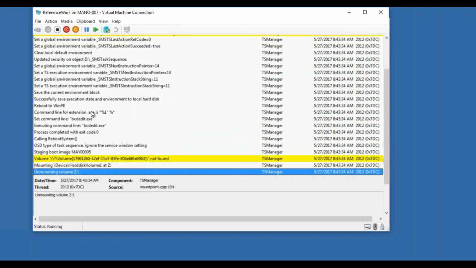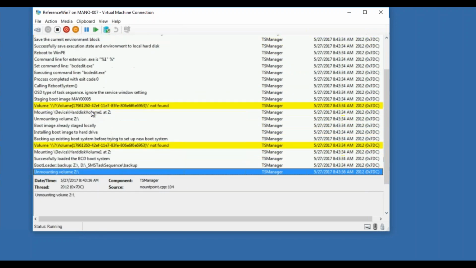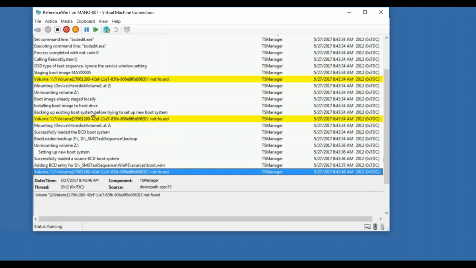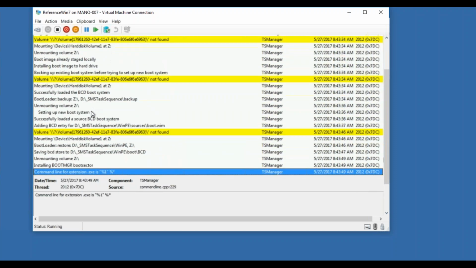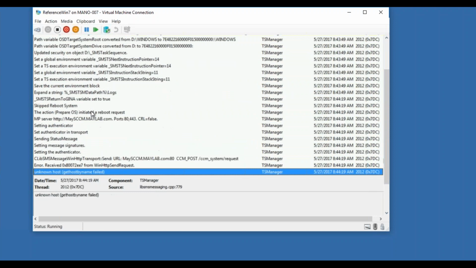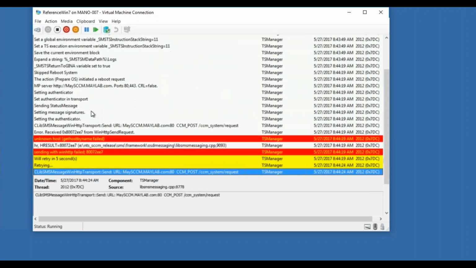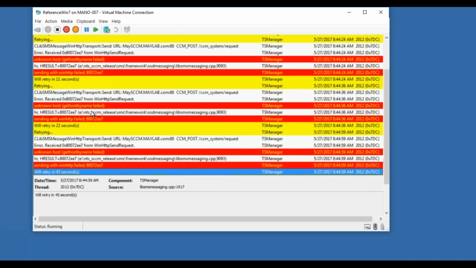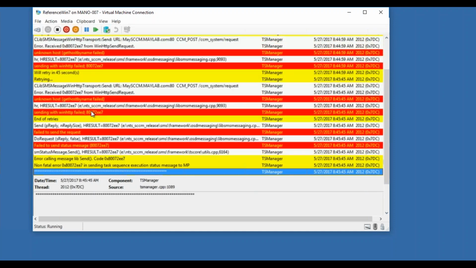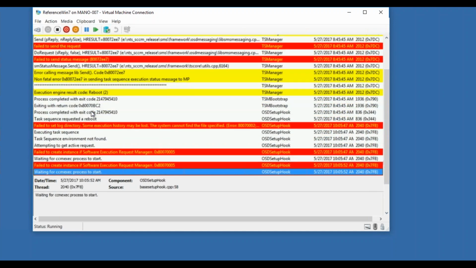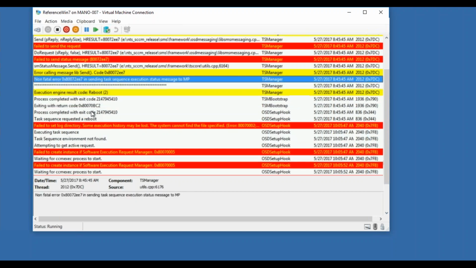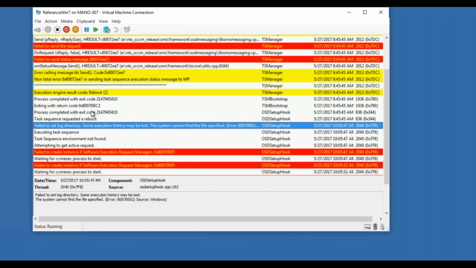This staging the boot image. Okay. Initiated a reboot request. Non-fatal error. All this is fine.